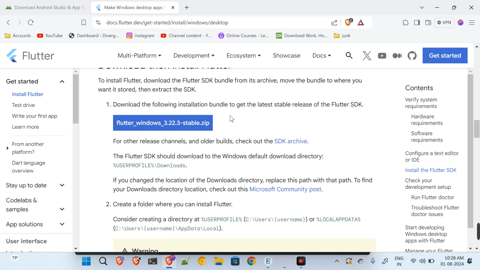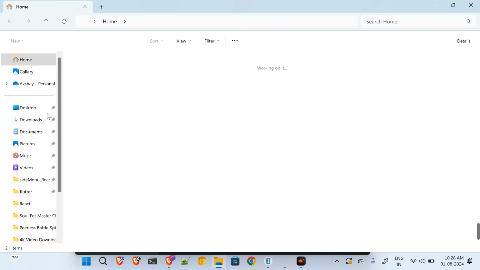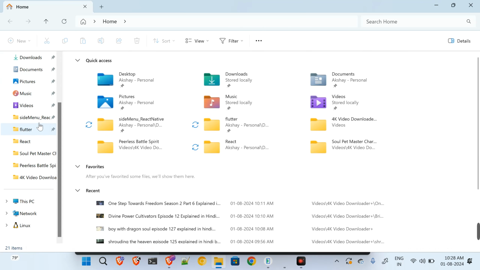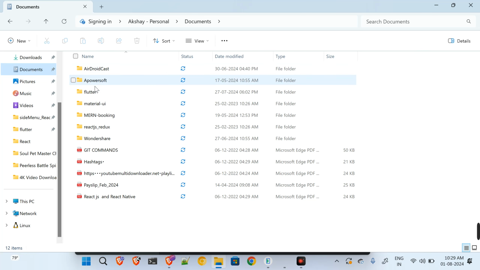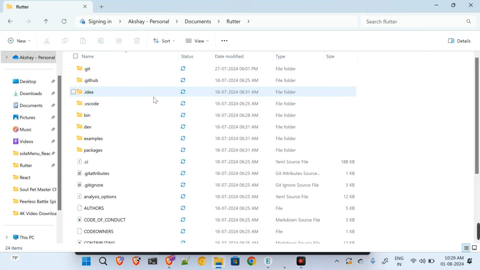Once you download this, you have to keep it in a folder from where you can access it, not in the C drive. In my PC there is a C drive and a D drive. You can keep it in the D drive. If you keep it in the C drive, it will create some permission issues. I have kept it in the documents. This is that unzipped file, and there is this bin.